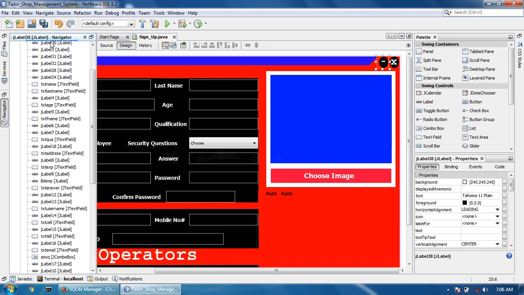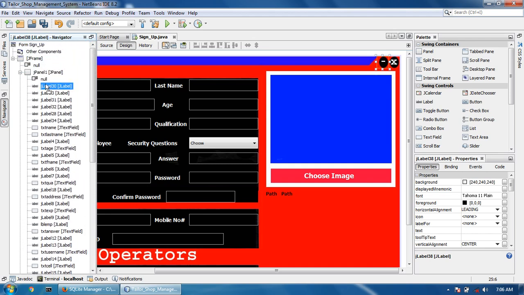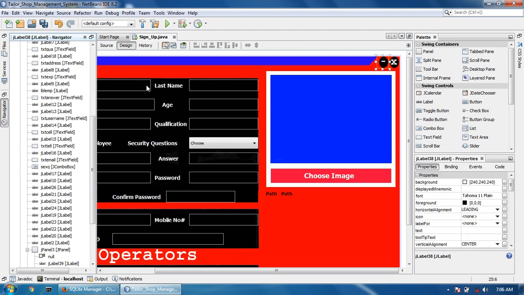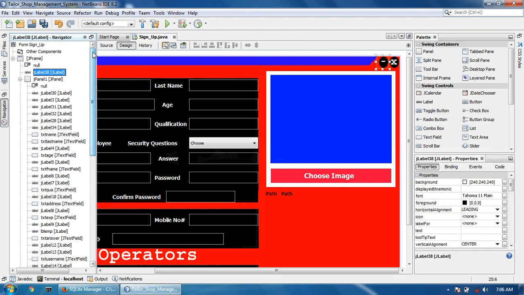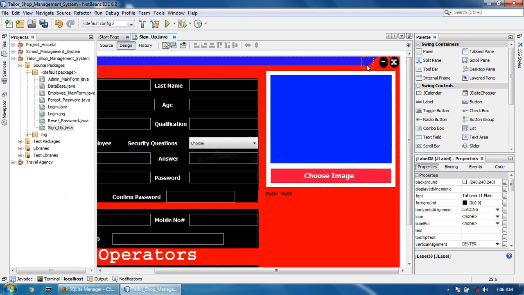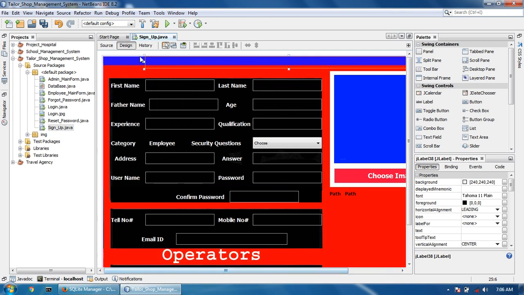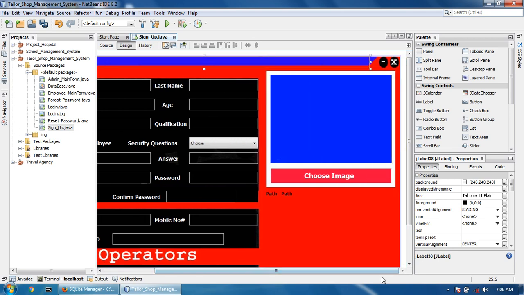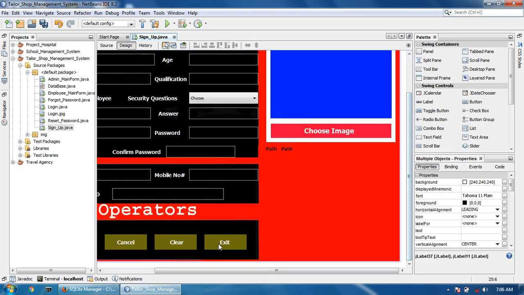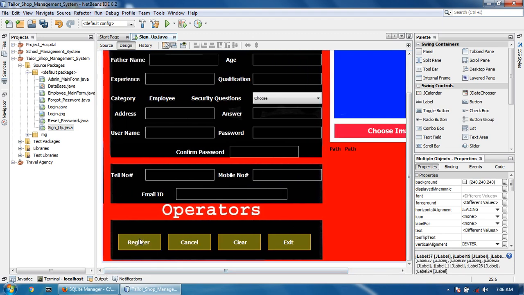In the first position of this label, paste here. Okay, so this I will show you how, because this label will move our page in the screen. So just select this label and change the mouse cursor.